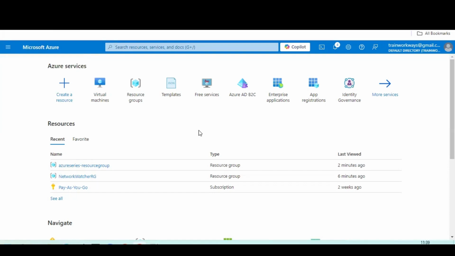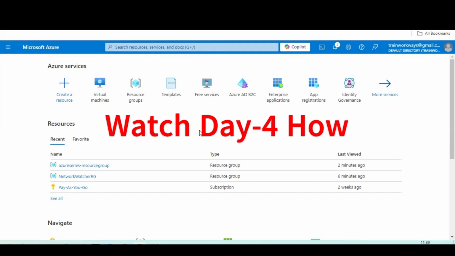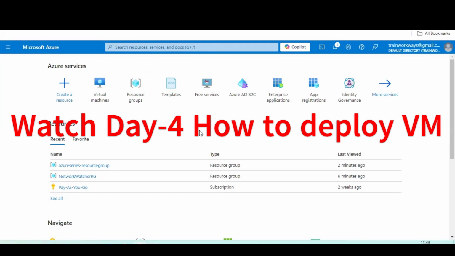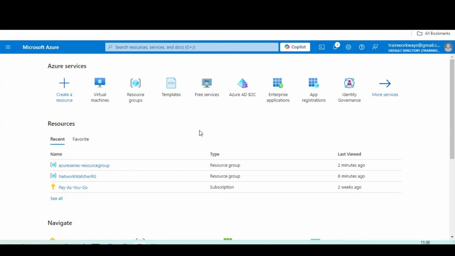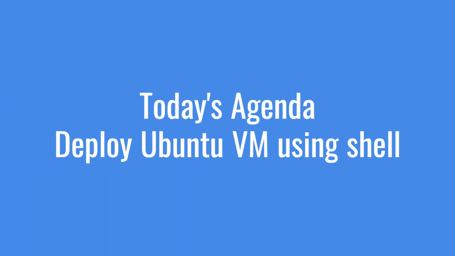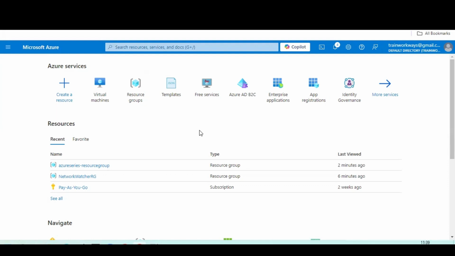Hello everyone, welcome back again to our Azure series of Zero to Hero, how to become an Azure expert. In the previous sessions, we have discussed how a virtual machine can be created and deployed. We have seen it with a Windows Server deployment. In today's session, we are going to create from the Cloud Shell how to deploy an Ubuntu server. Along with the Ubuntu server, we are going to install Nginx inside the server.